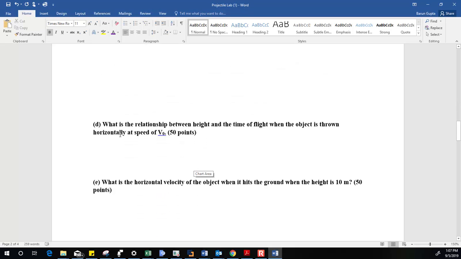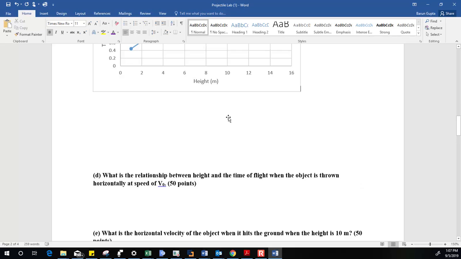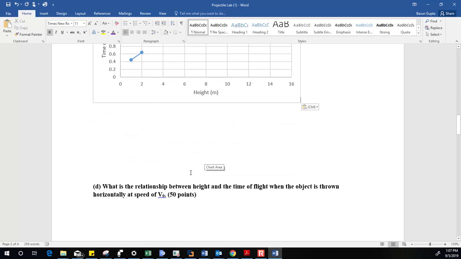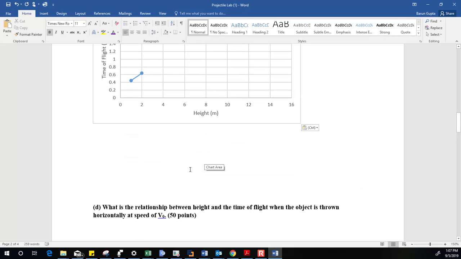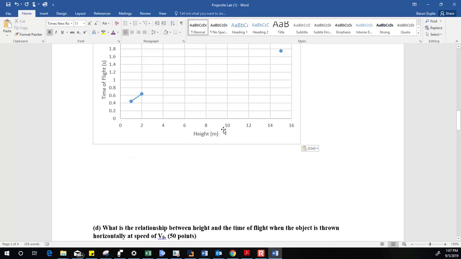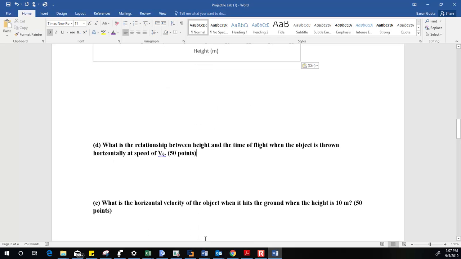And now you have to answer all these questions here. What is the relationship between the height and the time of flight when the object is thrown horizontally? So this graph will tell you a lot of information. So if the height increases, how does the time of flight change? You have to write down here. Does it increase or does it decrease?